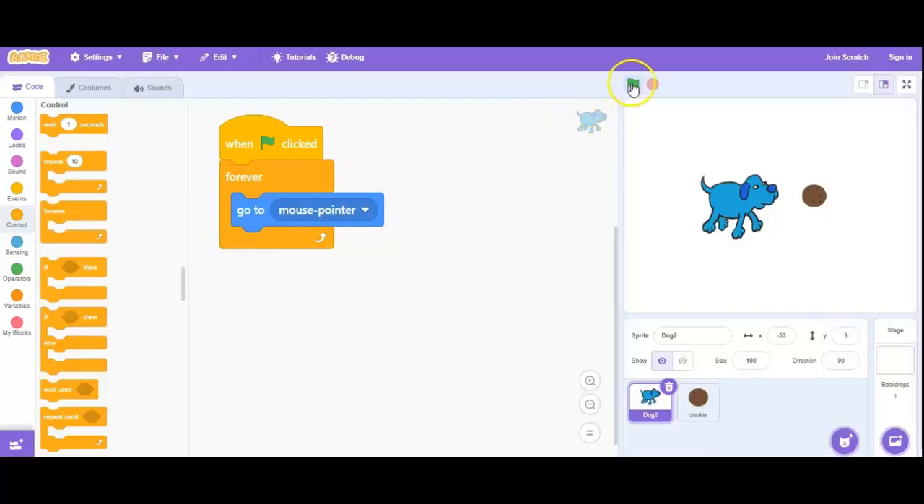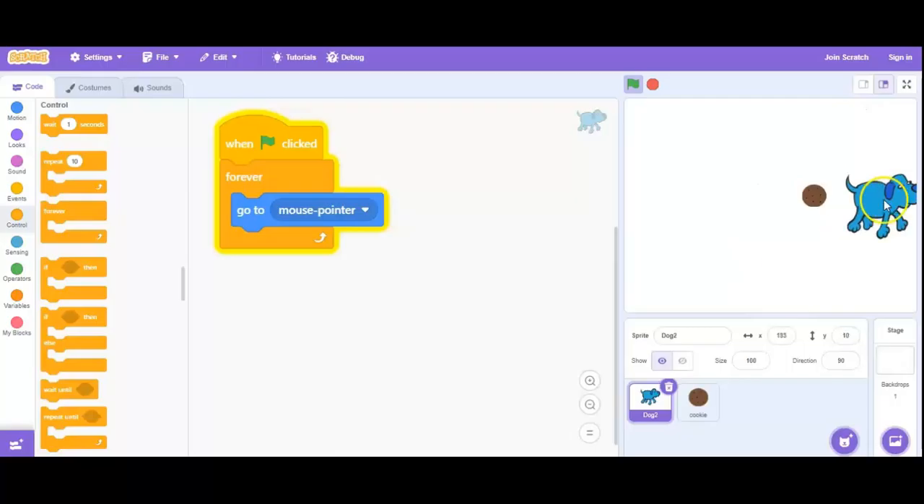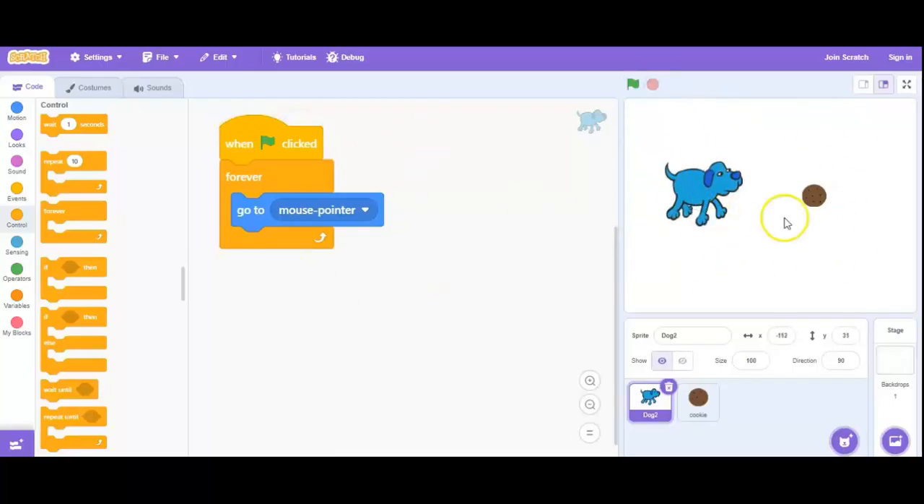So now if I go ahead and click the green flag, you'll notice wherever I move the mouse, the little blue puppy follows. Wherever I go, my puppy goes. So you can see he's just going to keep moving around the room. Even if I bring him over to the biscuit, yeah, the cookie, he doesn't care. He's not interested in that. He's going to follow me all the way until I hit the red stop, and now he doesn't follow me anymore because I stopped the code.